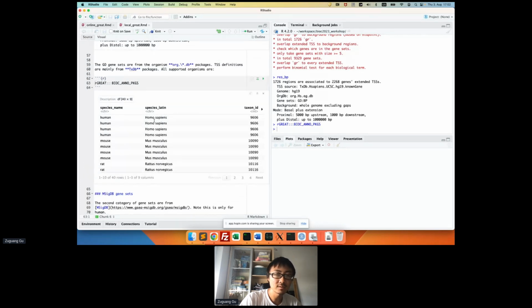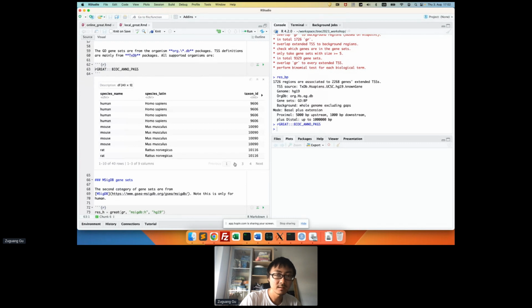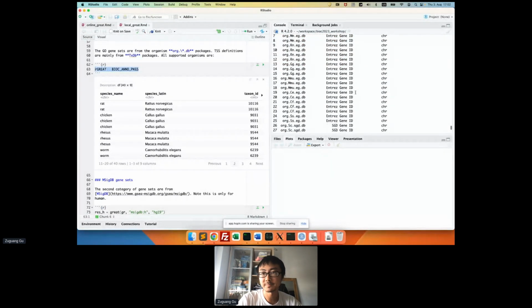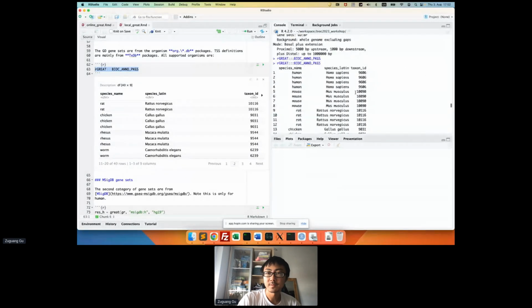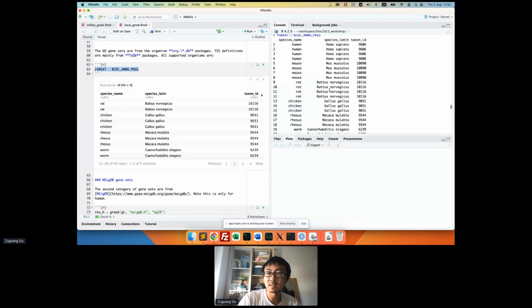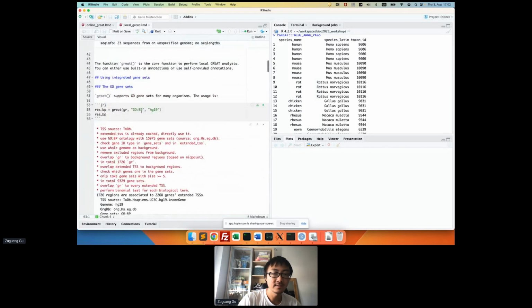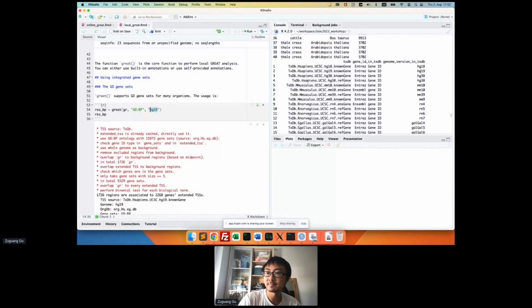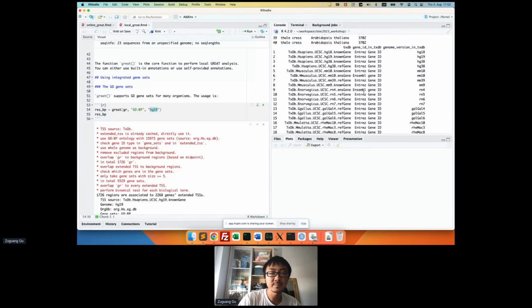So basically mouse, human, rat, and so on. I think I should directly print the data frame in the terminal. So all these species are supported in the local analysis, where you can simply specify the name of the genome, which is in this column here. Basically, just specify this column, and specify GOBP, GOMF or GOCC, then it will automatically apply the local GREAT analysis.